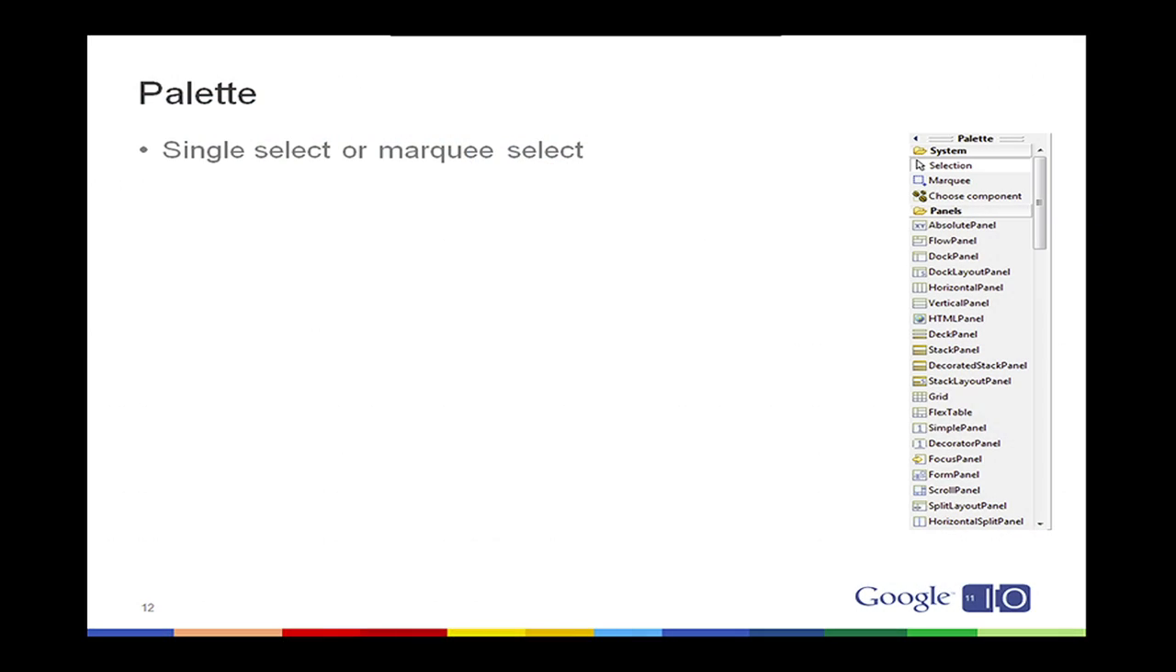The palette has some commands for doing system or marquee level select. You can choose any components, whether they're on the palette or not, using the choose component command. So that's nice if you've created your own custom components or you have some third-party components that aren't on the palette yet, you can easily access them.